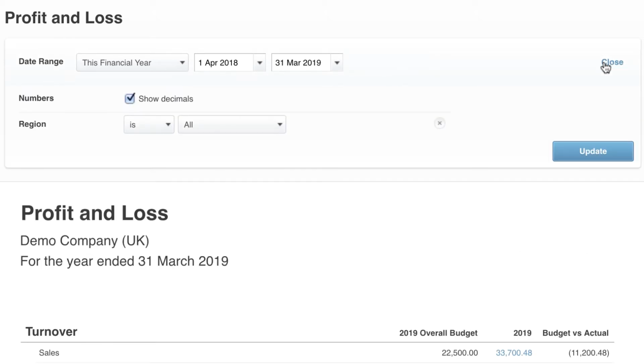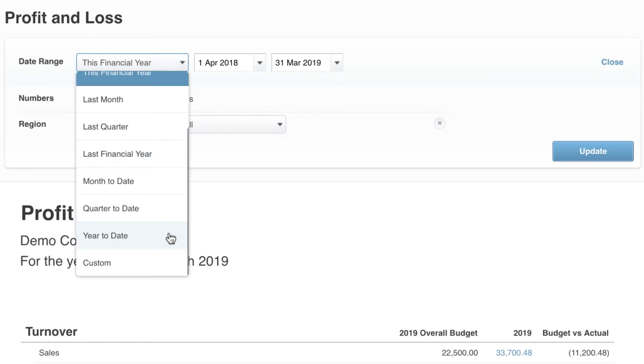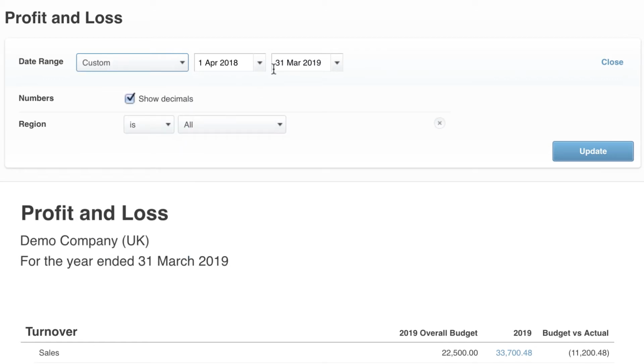So here we have the P&L, and if we go into report settings, I can show you the simple ways we can customize the reports. We can change the date range. You can choose any from this list, or even select custom and amend these dates.